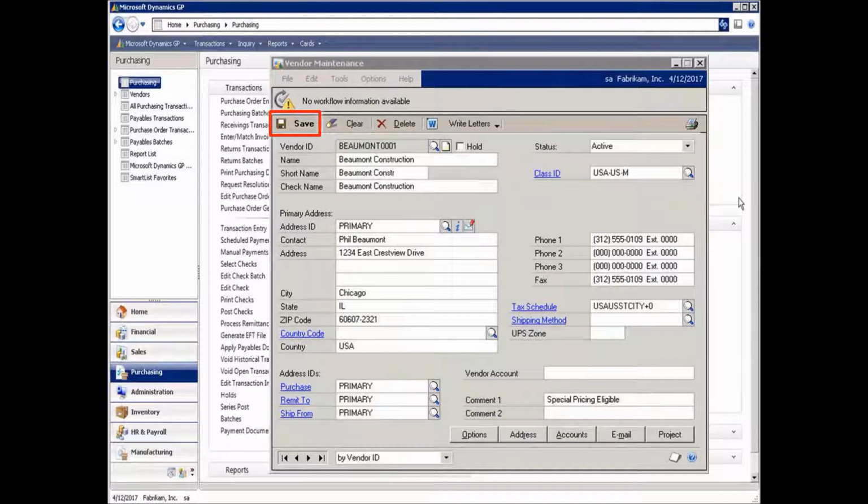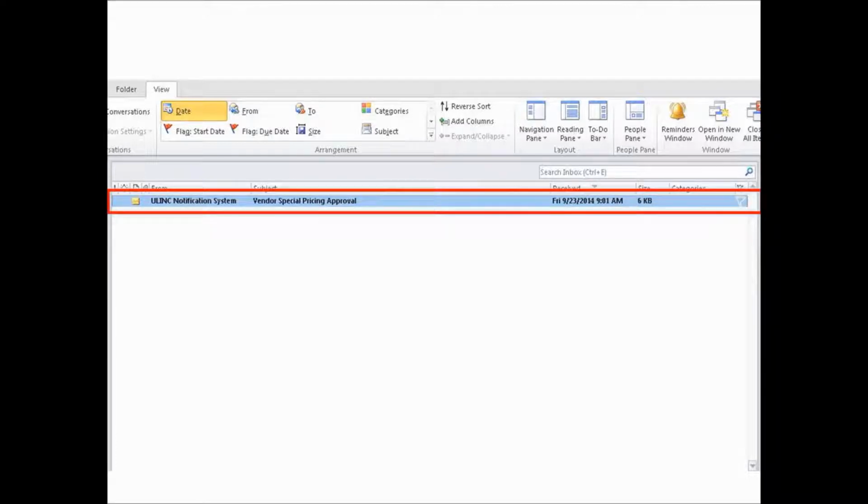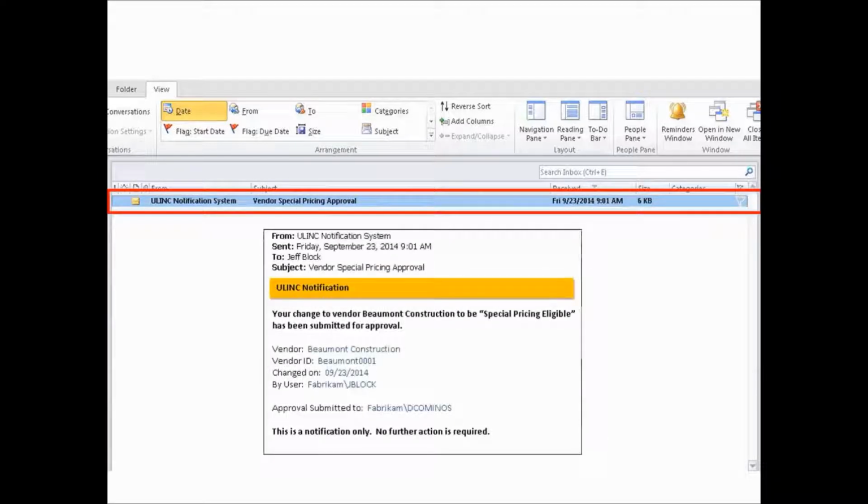Now, when he presses the save button, what's going to happen is an email is going to go out that there's a vendor special pricing approval. Now, this email actually goes back to Jeff, who created this, and you're going to notice what happened here: it says special pricing eligible, what the vendor is, who it was changed by, and that it's now being submitted to DeCominos, and for this person, Jeff, there's no further action required.